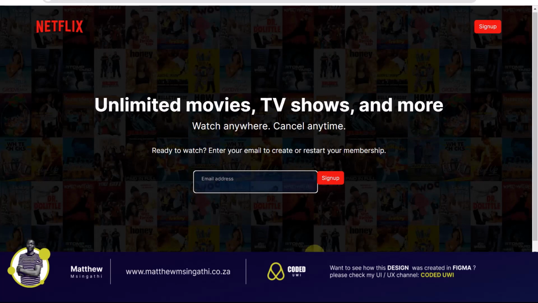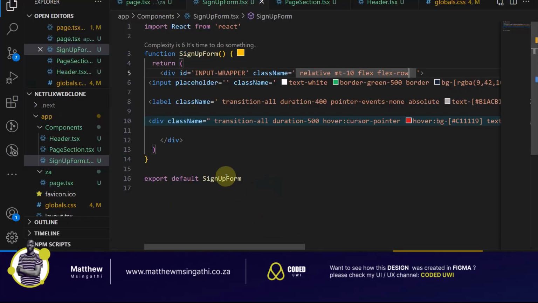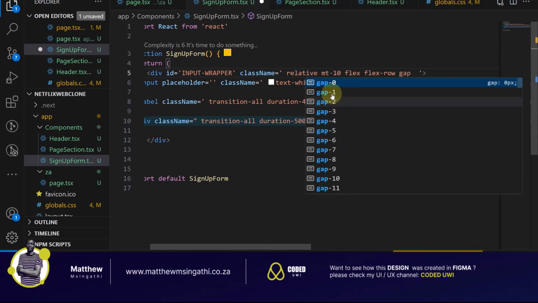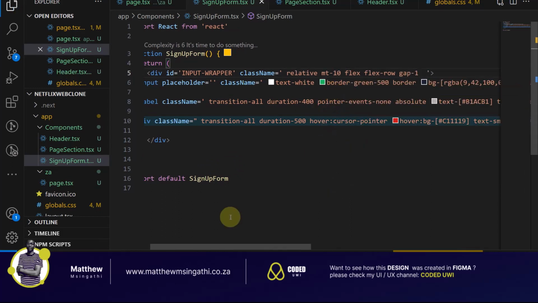I think there's a gap there. Let's add that gap. It looks like I'm lost in my own code. Gap, let's just put a gap of 1.